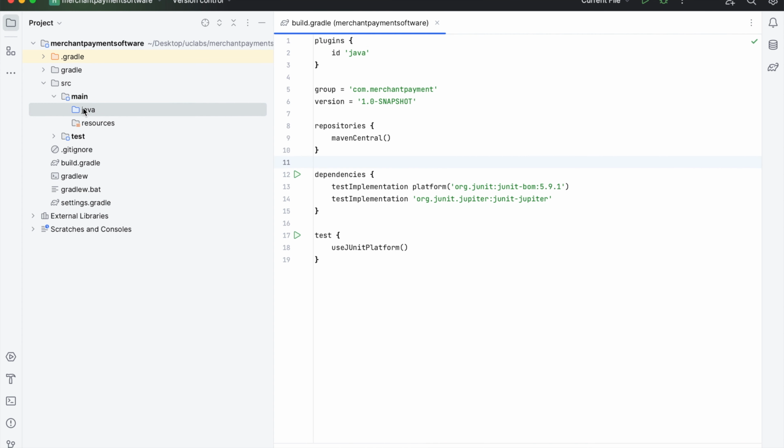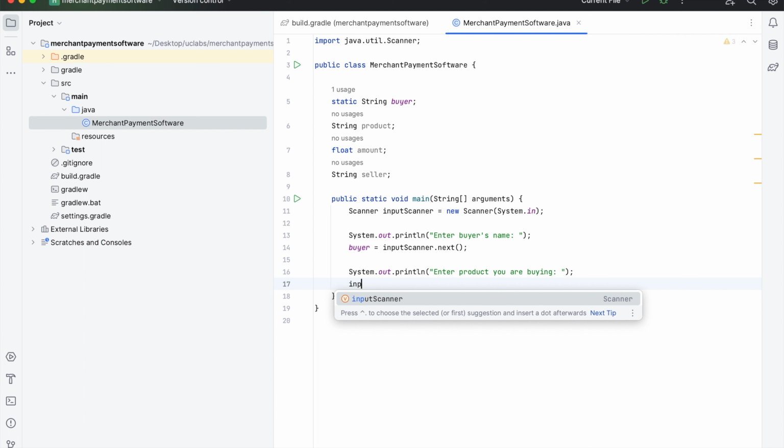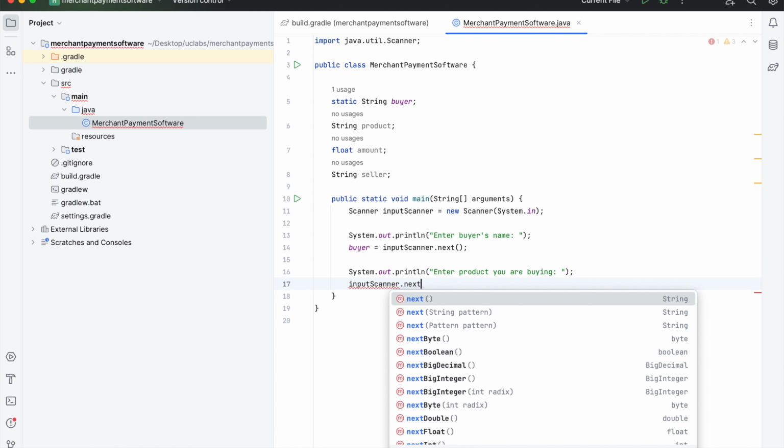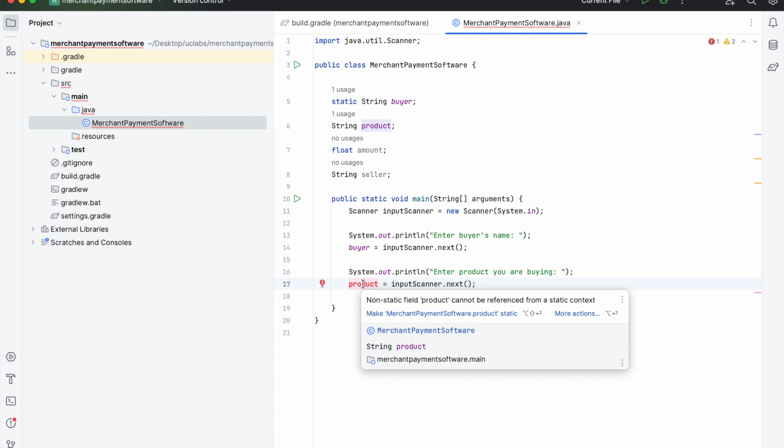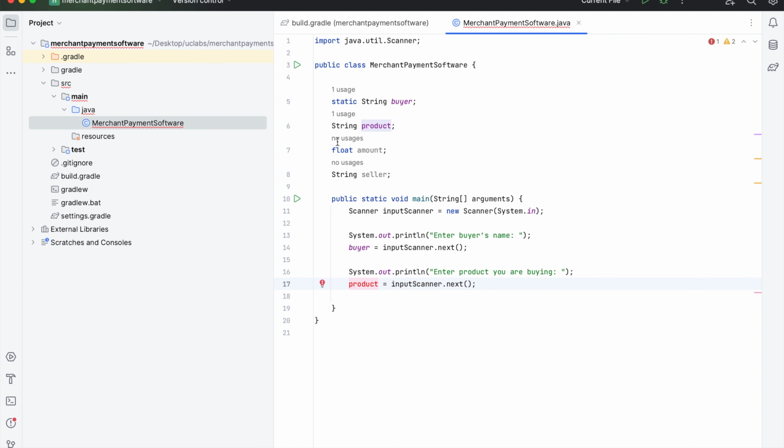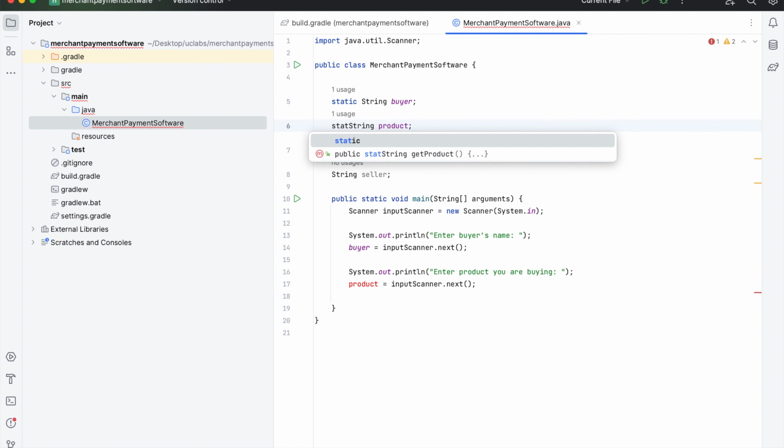Okay, now it will print enter product you are buying, and you will type in, let's say, ramen noodles. So that needs to be extracted with inputScanner.next and should be assigned to product. And this is not happy because same thing as last time, we are accessing a non-static variable from a static context. So I'm going to make these static as well.